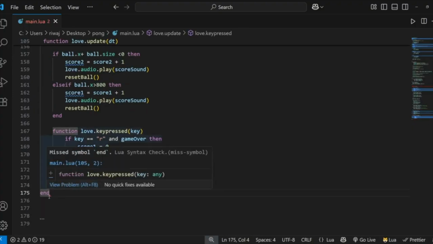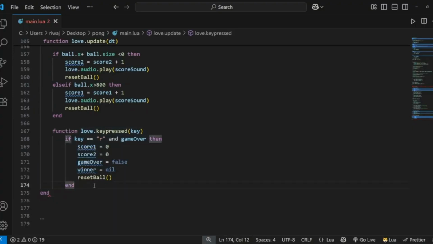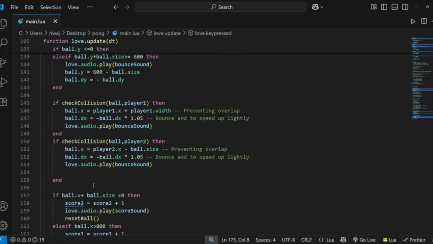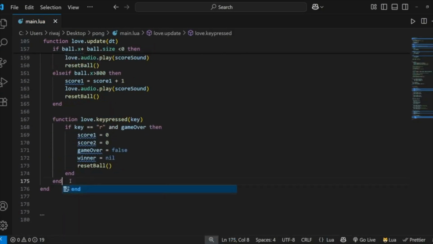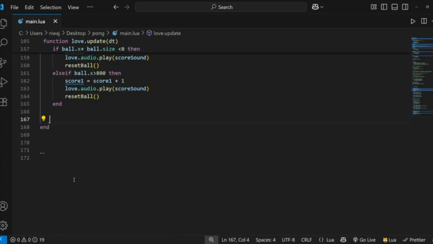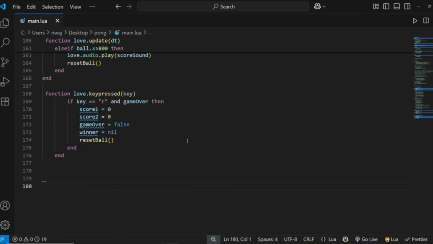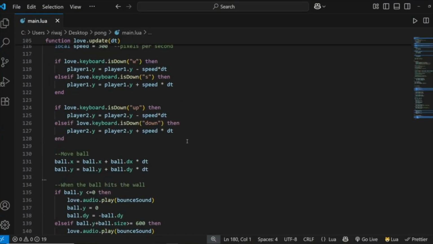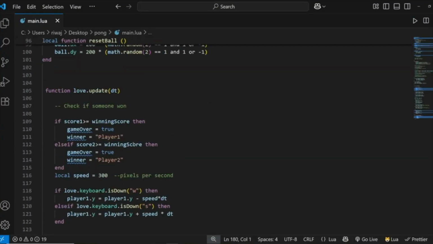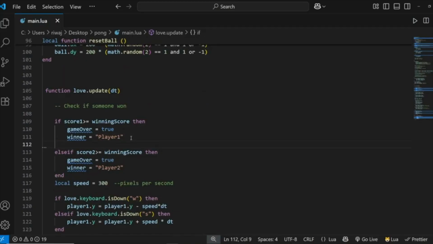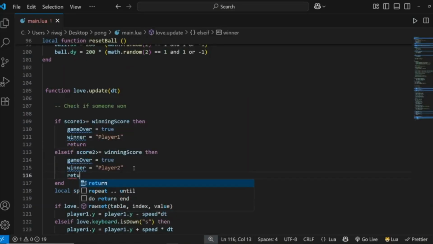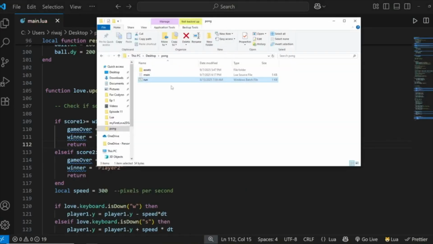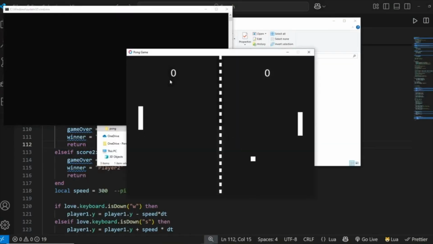But okay, here's some error. Okay, we didn't end our function. That's the error. And I think we defined this inside our love.update. Let's fix this real quick. So below that we'll define this. And one quick thing that I realized, in order to completely stop the game, inside love.update, if someone has won, we have to use return so that the game stops completely. So return.